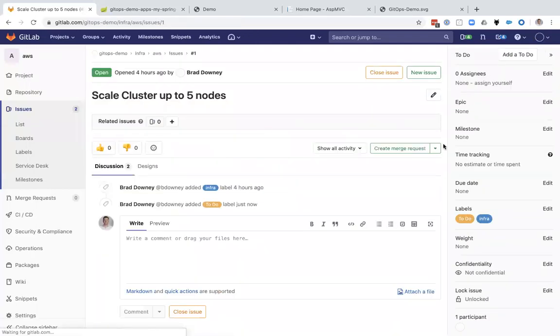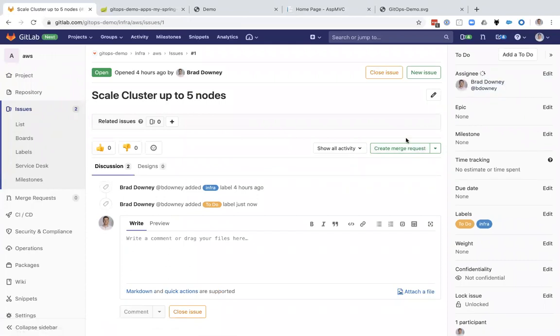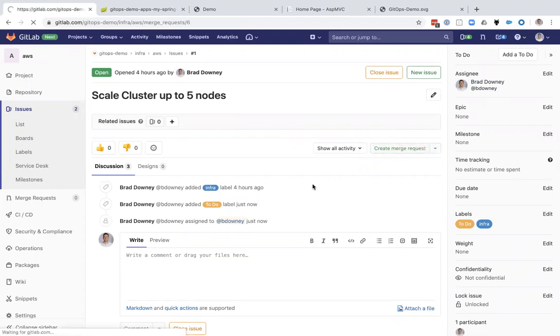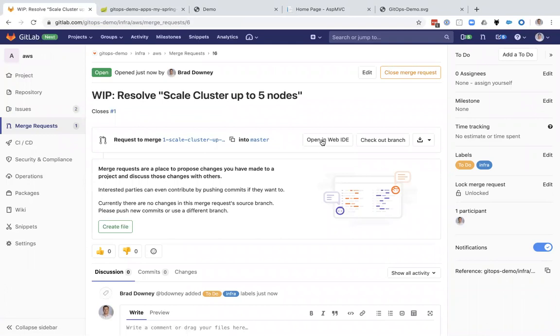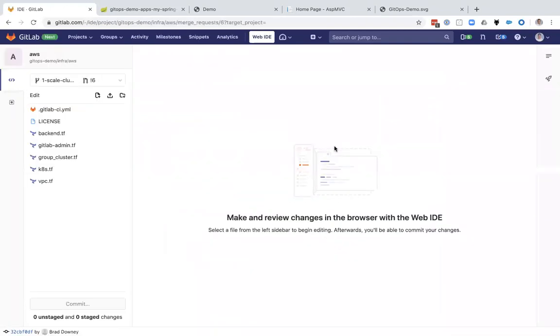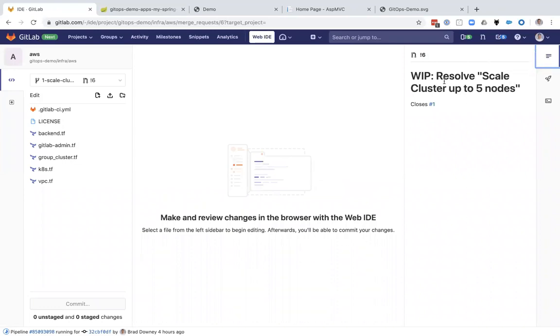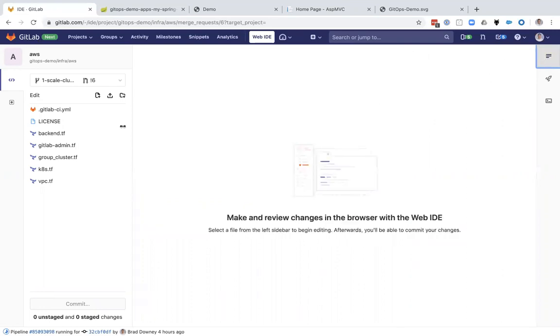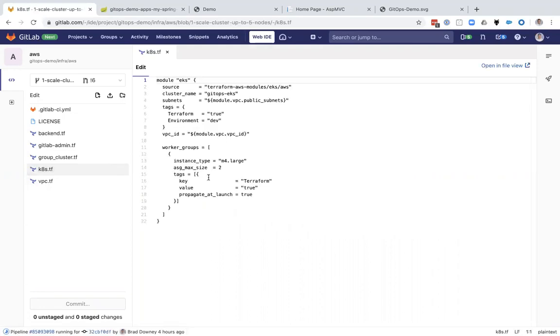Click on it. And I'm going to assign myself to this task. I'm going to create a merge request because I plan on changing something. And I'm going to open up my web IDE. This is going to bring me into my infrastructure as code. So my task, if I forgot it, I can see my merge request information here. I am going to open up my Kubernetes cluster configuration. I'm going to see that I've got an existing cluster size of 2. I'm going to change this to 5.